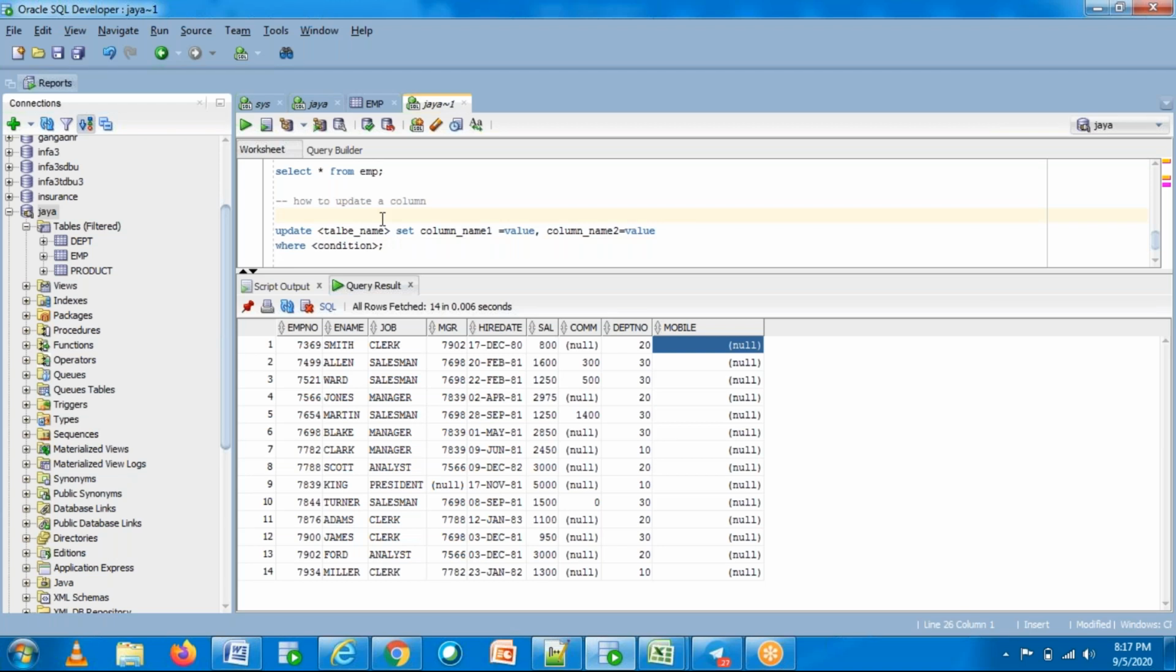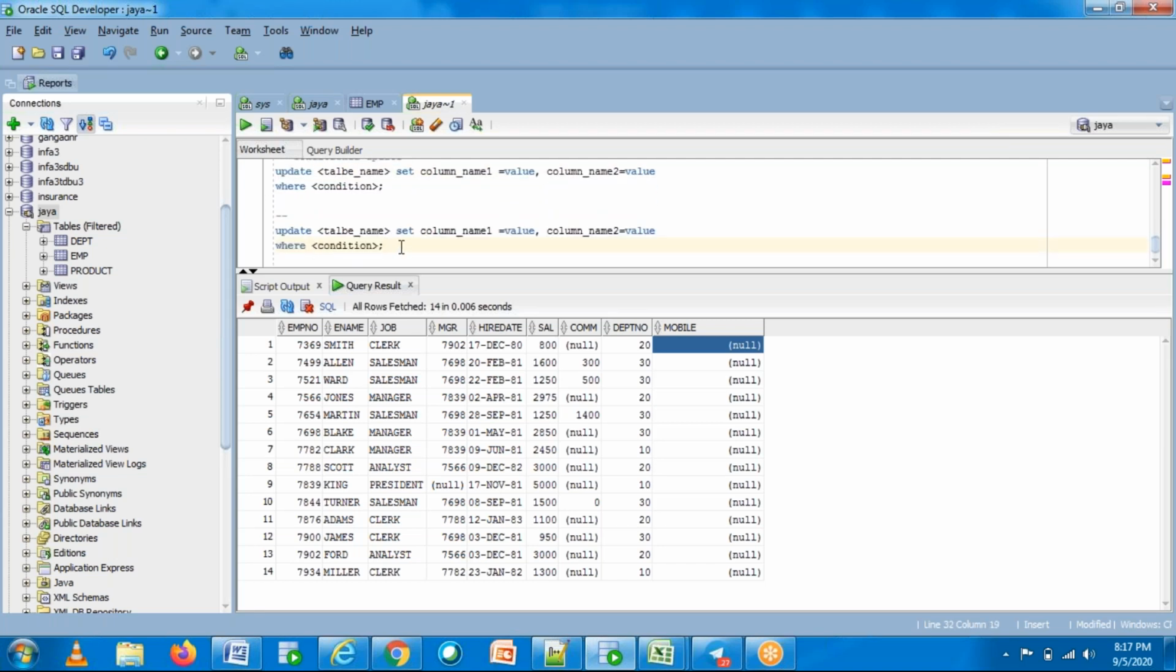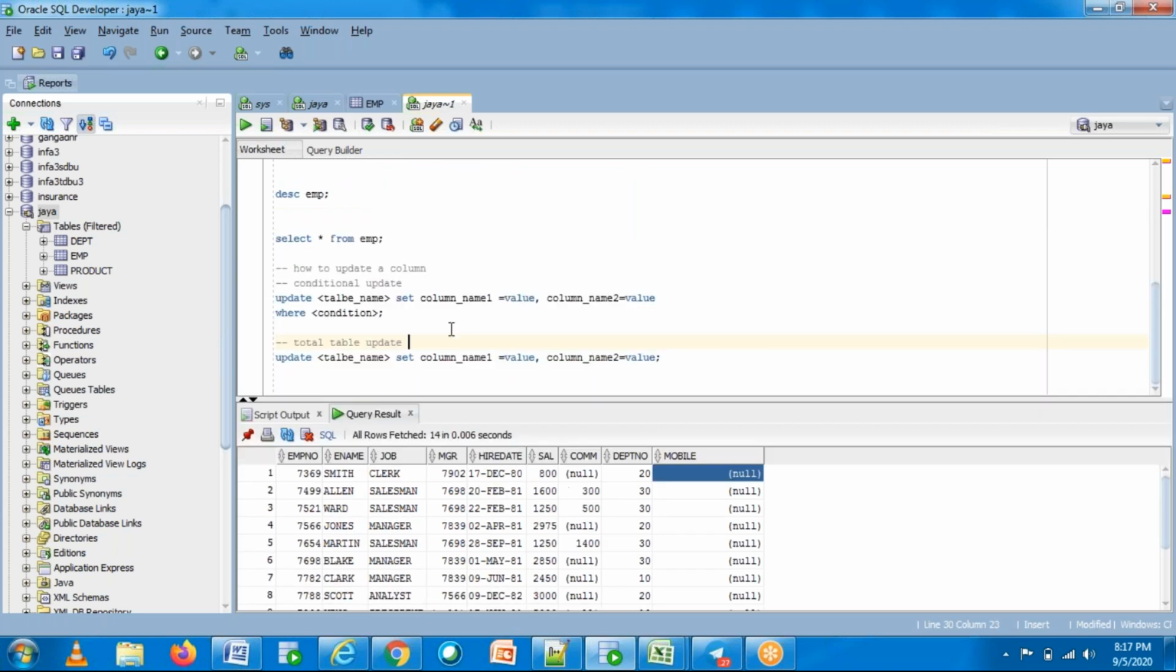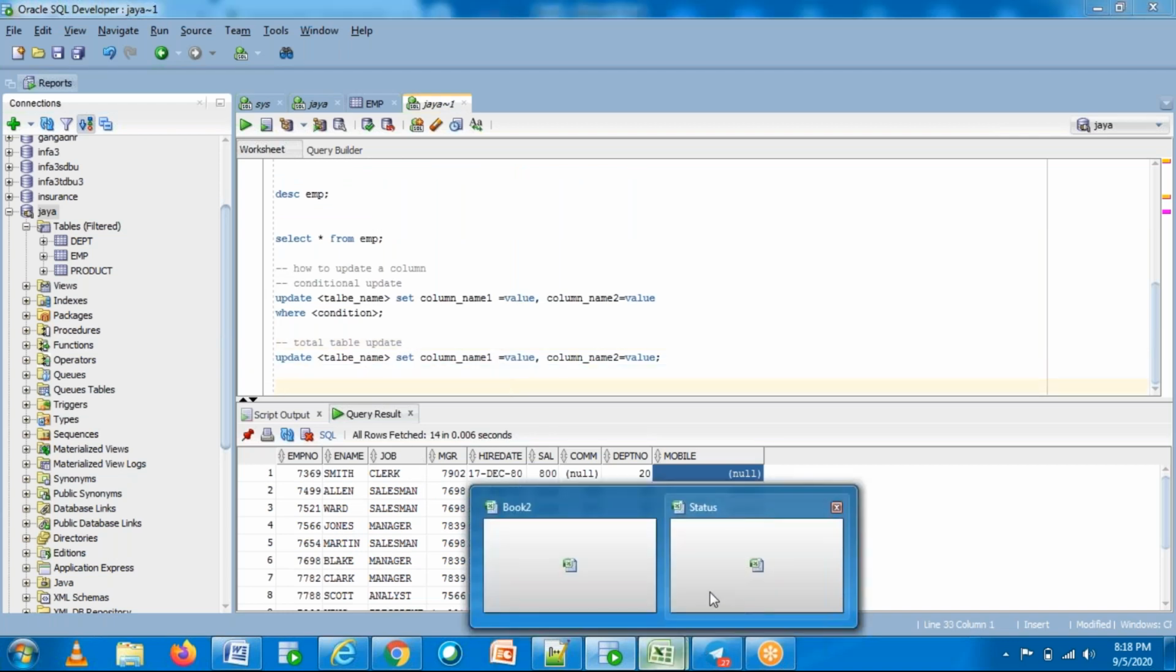So this is called a conditional update. And there is one more thing. If you don't specify any condition, then that becomes a total table update. Okay, I'll try to tell you this. Let me take the mobile number.